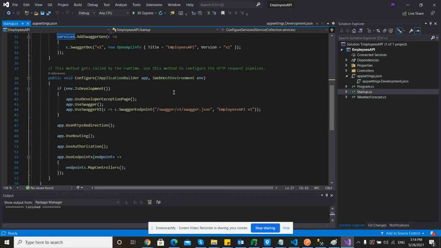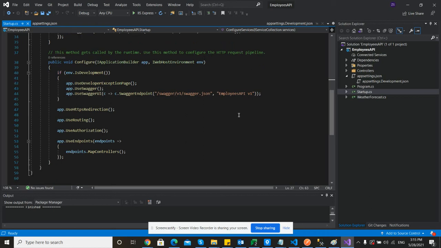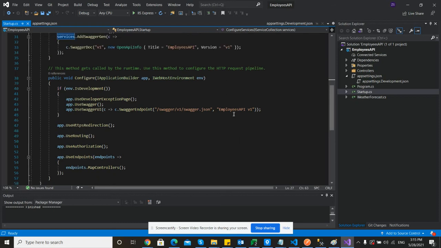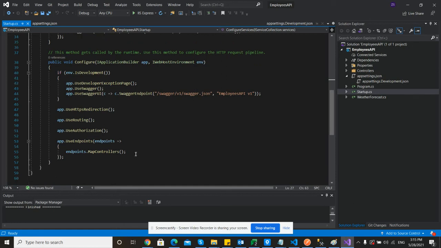The Configure method, on the other hand, is used to define all the middleware for your HTTP request pipeline. You know that it's an API project, so there's definitely an HTTP request pipeline. All the middleware that you define for your HTTP request pipeline are defined here. And one thing to note is that the order of the middlewares that you define here is very important. You can't have this defined before that and that defined before this. So you need to be 100% sure of which middleware you are putting first and which middleware you are putting later on.